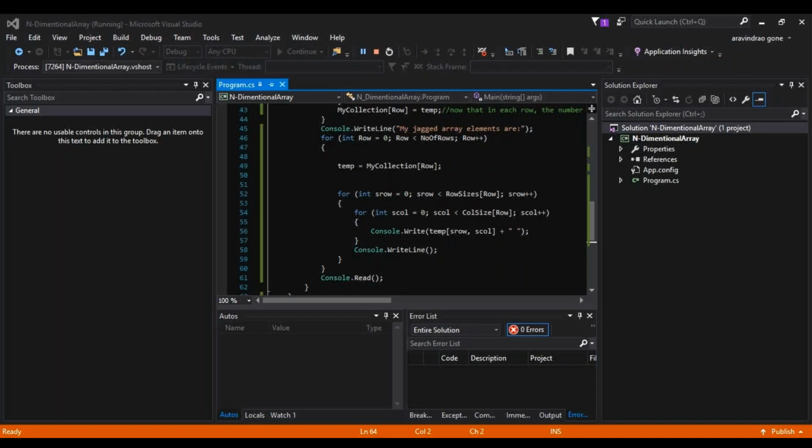Okay, Ravinder. Two rows, one column. Yeah, got it. Okay, fine.